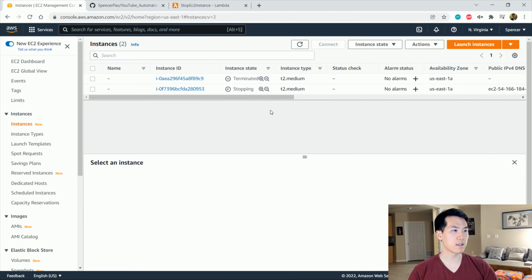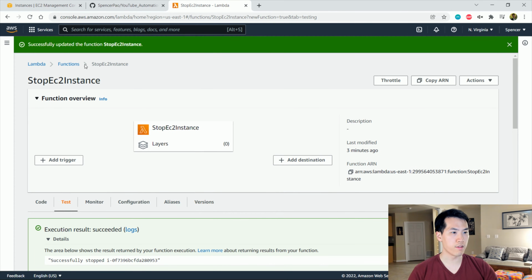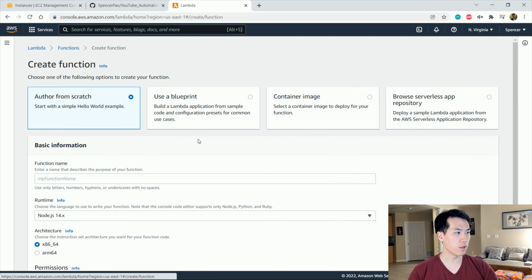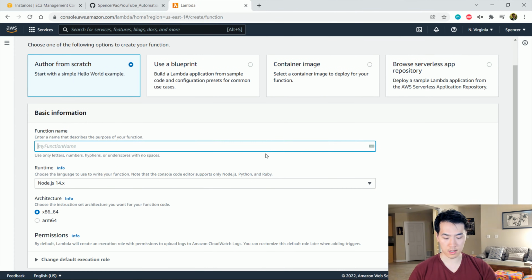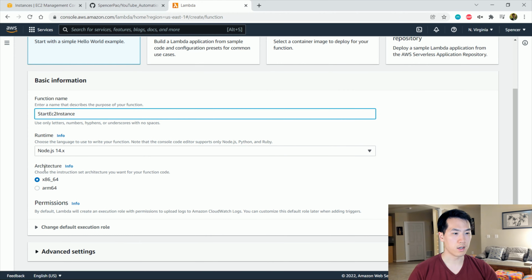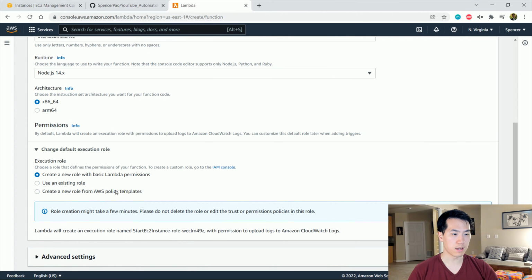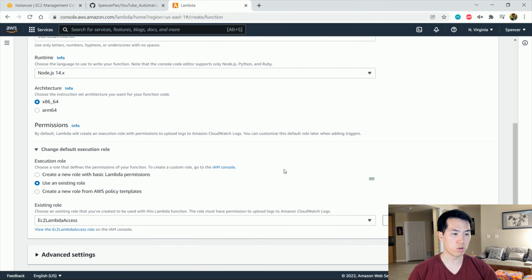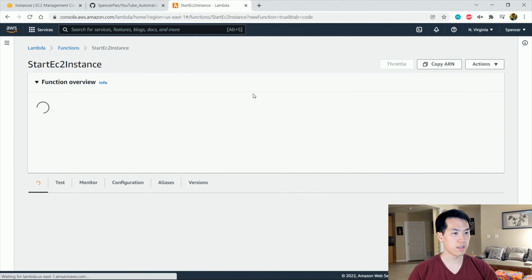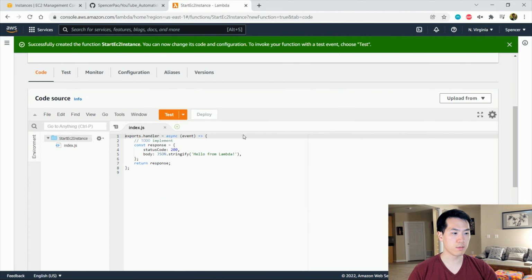Voila, now it's stopping. Sweet. So now that we know that works, let's go ahead and create another function, and in this case it's going to be start EC2 instance. Same format. The only thing that we need to change is to use the existing role, EC2 Lambda, create that function, and very similar code.